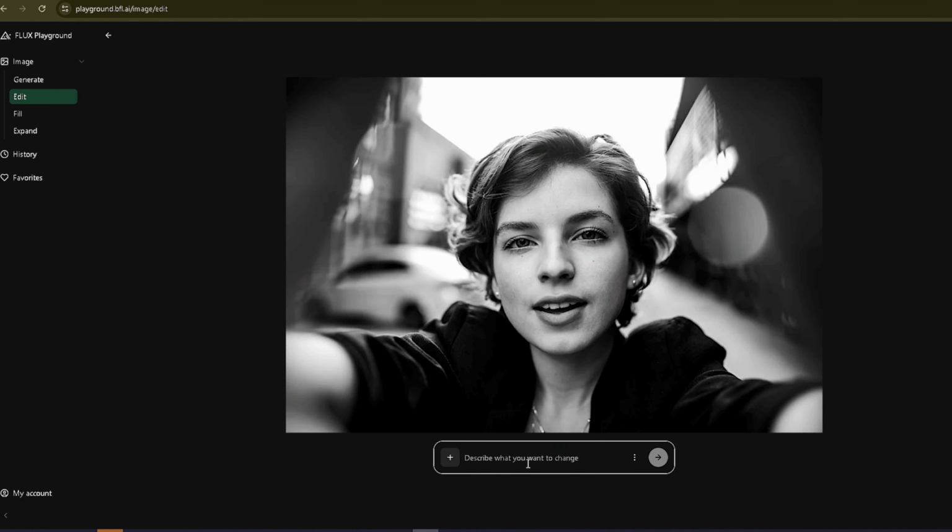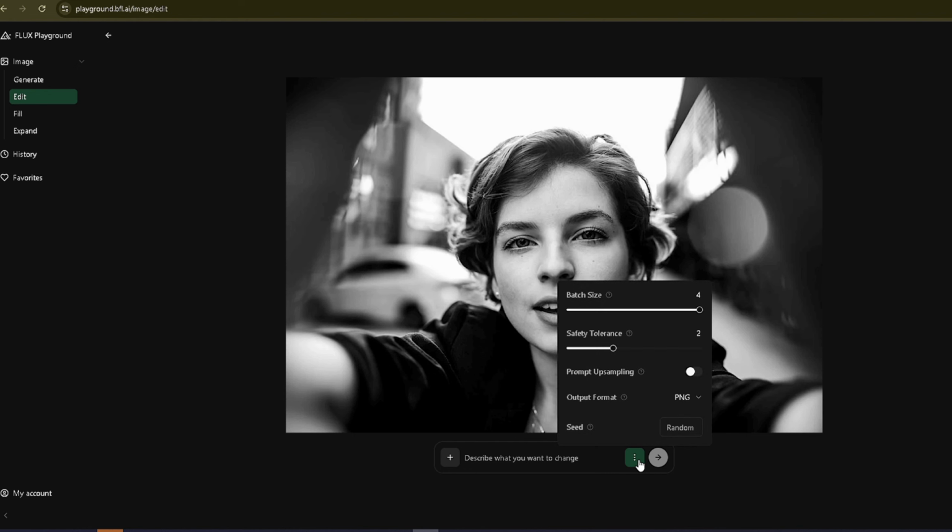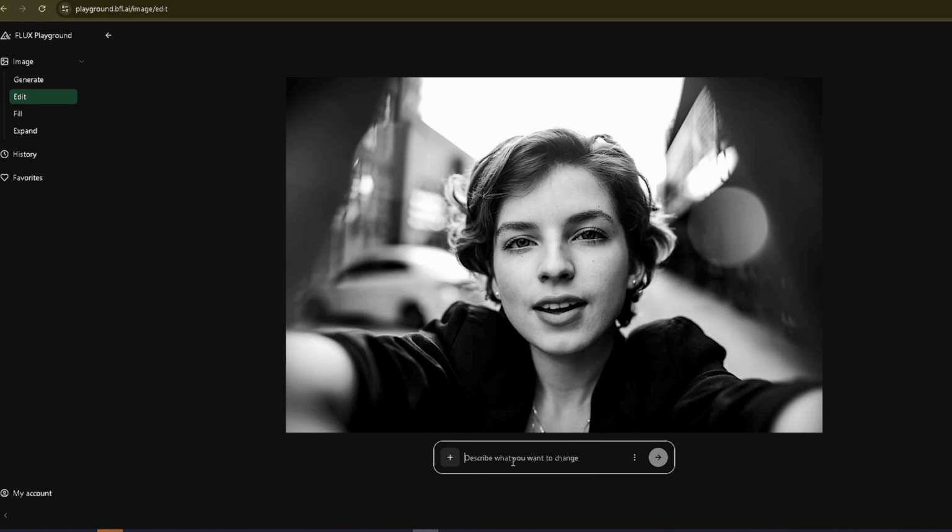We'll start with this black and white photo of a girl. First, upload your image. Then open the settings. Set the batch size to 2 so you get 2 different results. Note, in the Edit tool, there's no aspect ratio option, it keeps the original size and framing. Only the changes you describe will be applied. If you want to expand beyond the original frame, use the Expand tool, we'll get to that next.